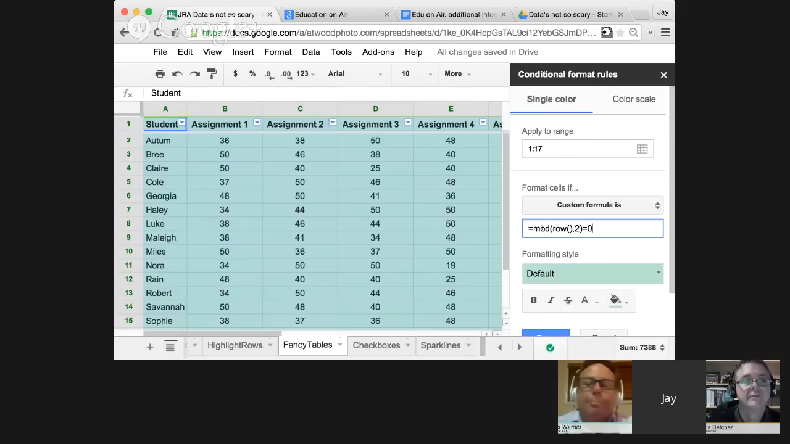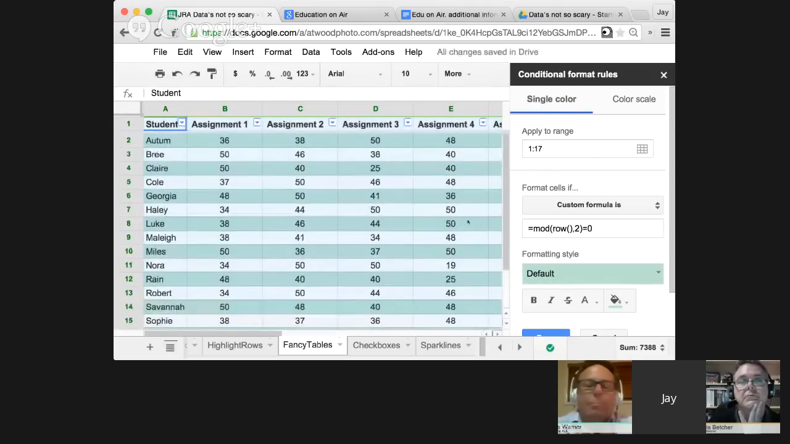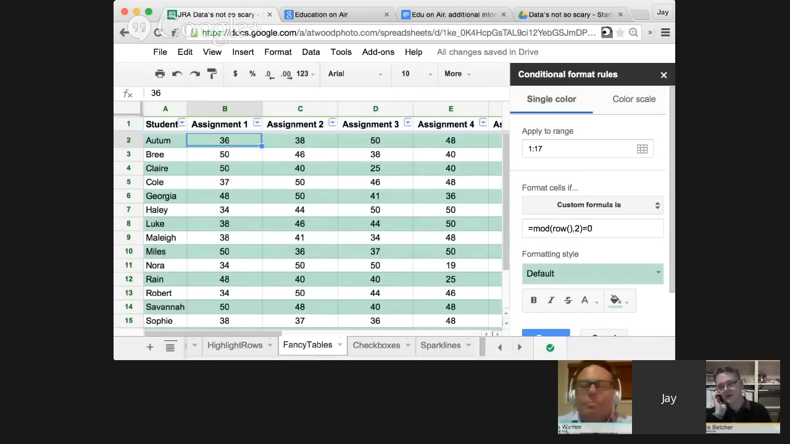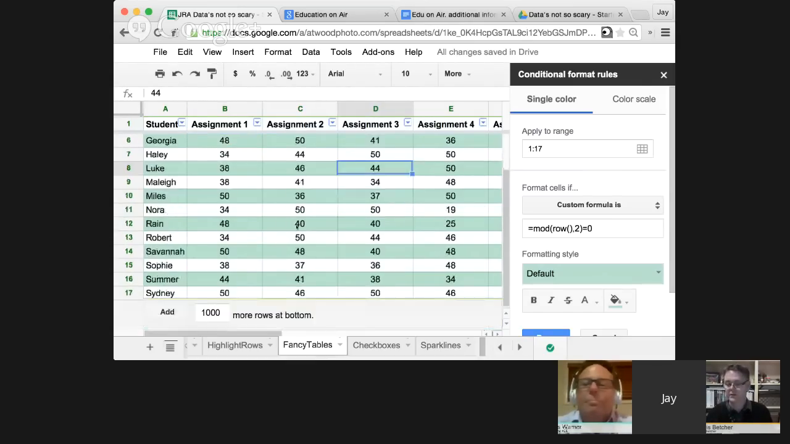So equals MOD, M-O-D. And the math people out there know that that basically means the remainder. If you take two numbers and you divide the first one by the second one, what's the remainder? In this case it says, look at the row number of wherever you are and divide it by 2. If the remainder equals 0, then apply my custom formatting. So here's the question. Which rows, the odds or evens, will be colored when I employ this little format? You see that? My even rows. If the row number is even, so if the row number is 2 or 4, the remainder is going to be 0. And now all of my even rows are colored green.